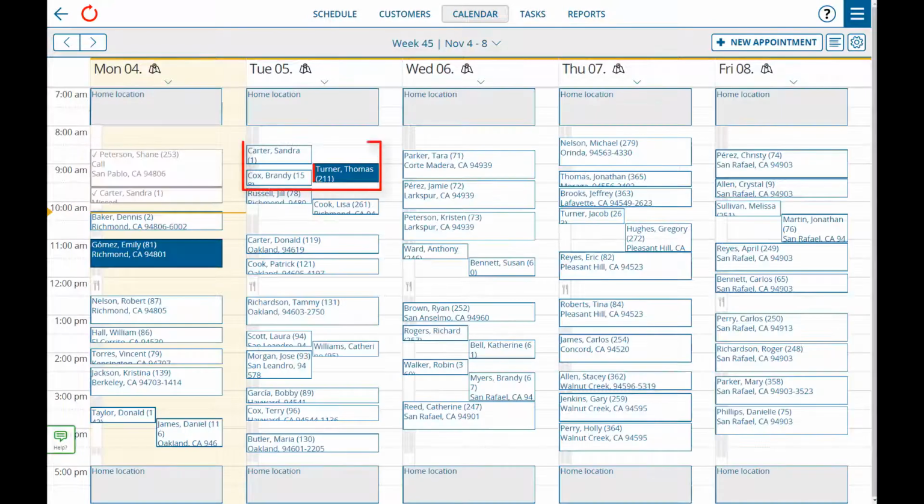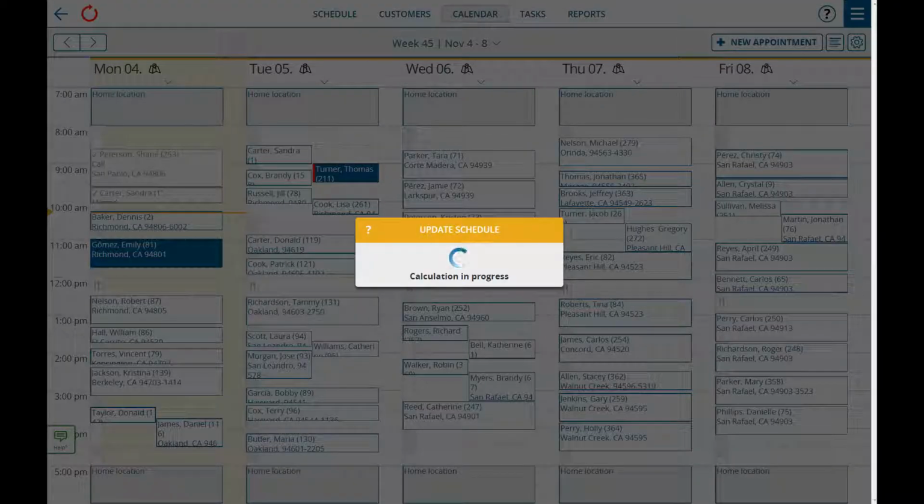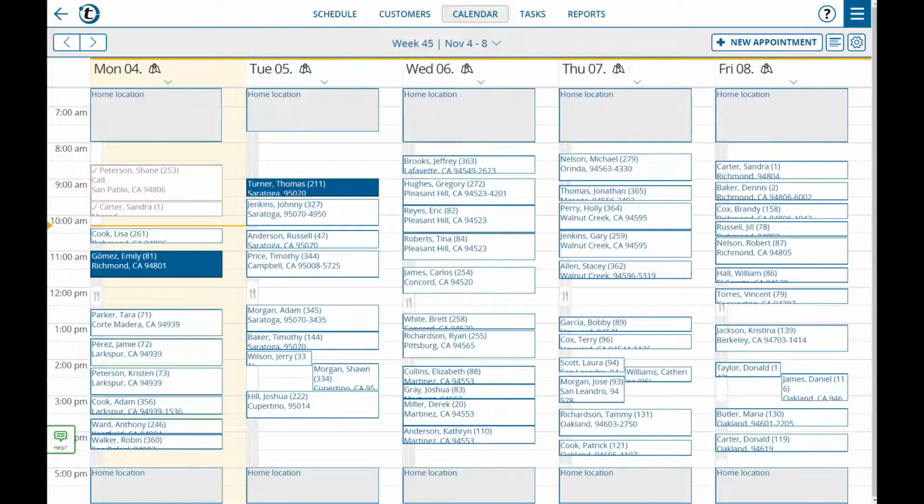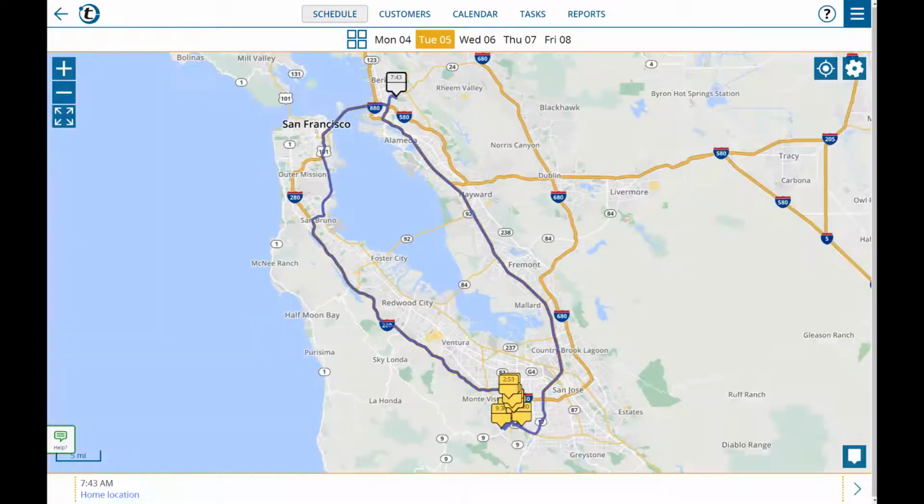We have an overlap here, as Sandra Carter was moved here, and Brandy Cox was also suggested by portatour for this time slot. Portatour helpfully tells you to update the schedule now to take the input into account, which you do. And within a few seconds, the clash is resolved and the route is optimized. Let's check it out on the map. Aha! Not a single mile wasted.